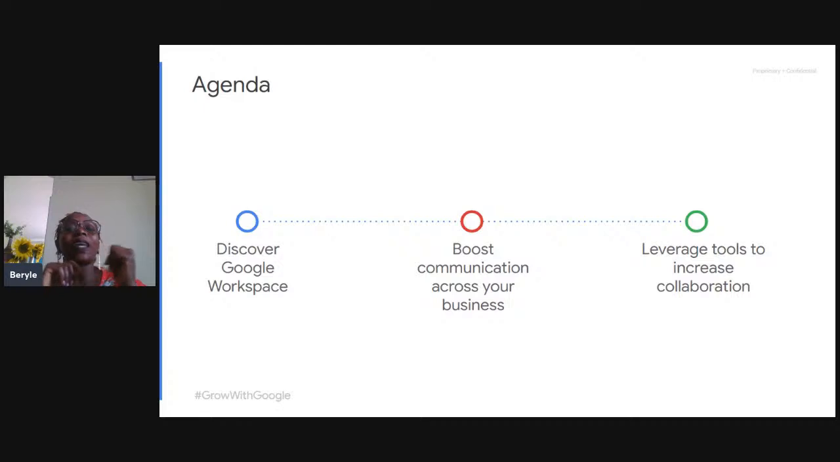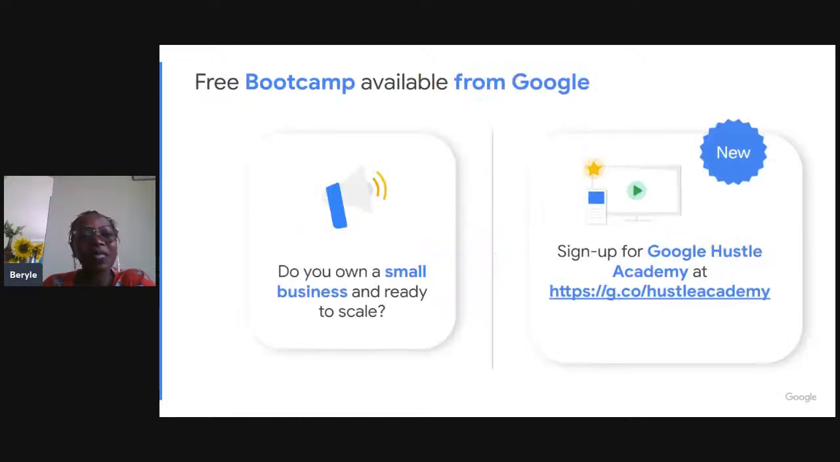All right. And while on the topic of increasing communication, how can you also leverage the same tools, or rather the variety of tools on Google Workspace, to increase collaboration within your business? All right. That's what we're going to cover today. Understanding what Google Workspace is, discovering the tools in Google Workspace, communication, how can you use the tools for communication and collaboration within your business.